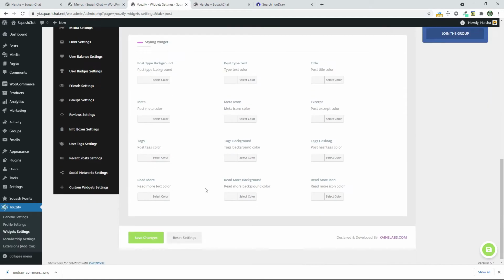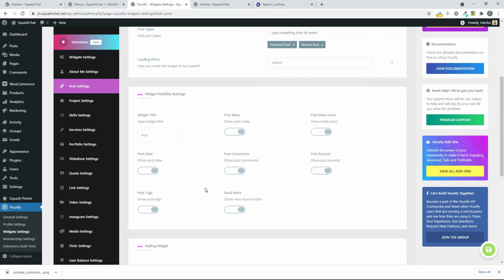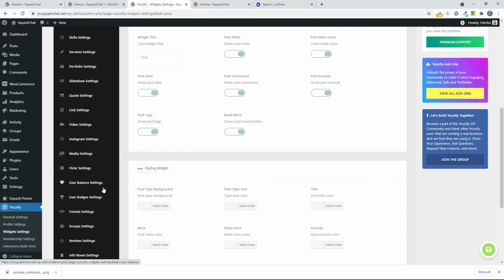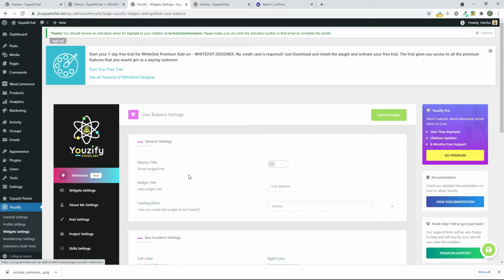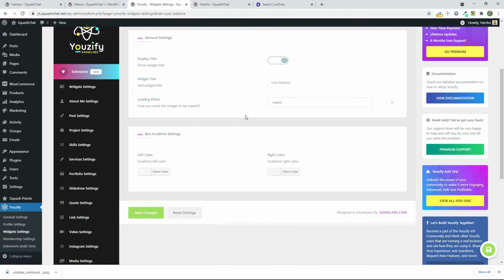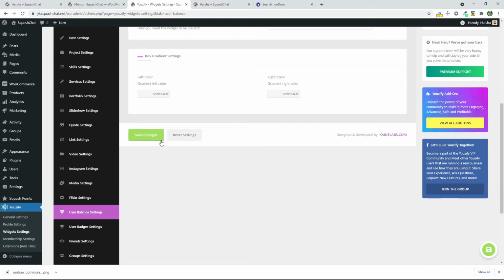I suggest you go through it and do as much customization as you can, but I suggest you leave it as it is. Now the skill settings, all these would be really great options if you go to premium settings. Now user balance settings, which is myCred settings, display title, and click on user balance and fade in loading effect, and you can just use a color or right color and left color.